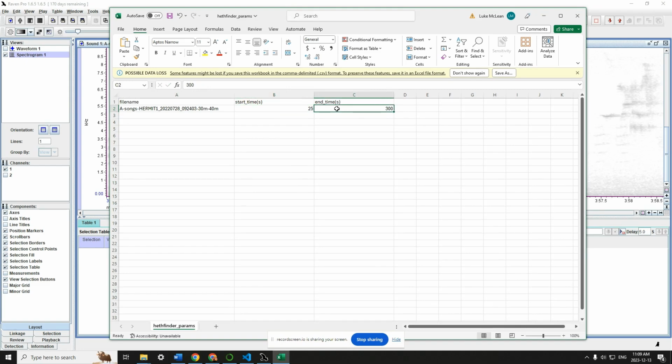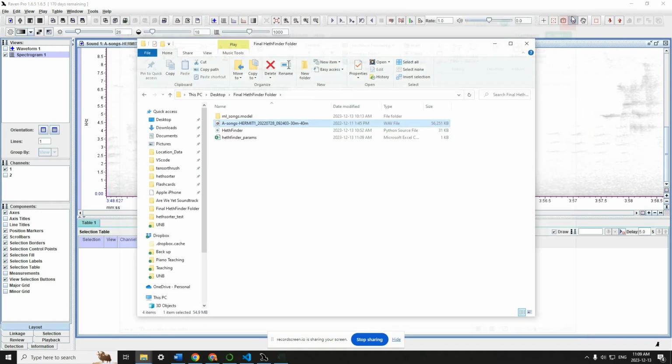So you might have to do a little bit of math if it's a long file. But I'm just going to leave it as is, and make sure you save it. And then I'm going to close it. And now what I want to do is open up the HethFinder.